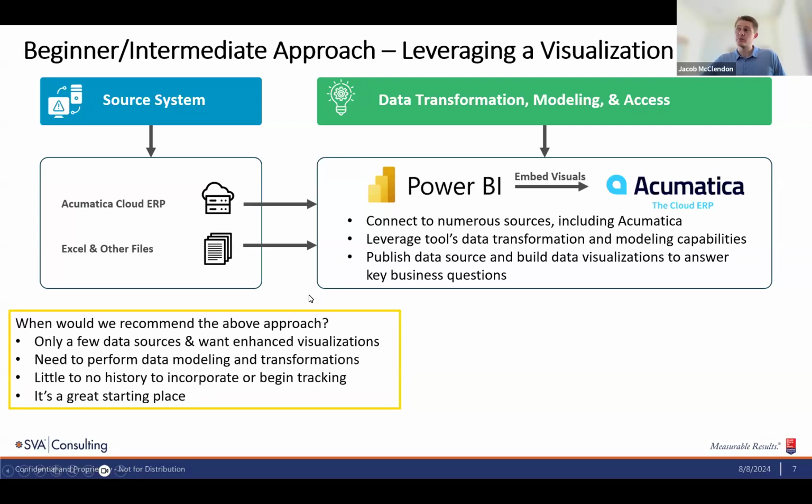When would we recommend this above approach of using a visualization tool for your data centralization? Well, really, we see people do it when they only have a couple of data sources and they really want visualizations that are enhanced above where Acumatica would provide out of the box. It's also really nice whenever people want to perform additional data modeling or transformations that might not be possible in Acumatica. And then really, if people don't have much historic data or legacy ERP data that they need to incorporate or track, simply a direct connection from Power BI to your ERP system or other systems can be sufficient without having a database in place.